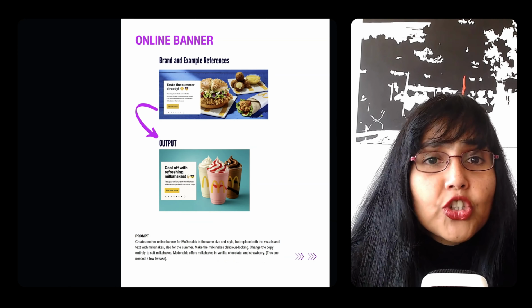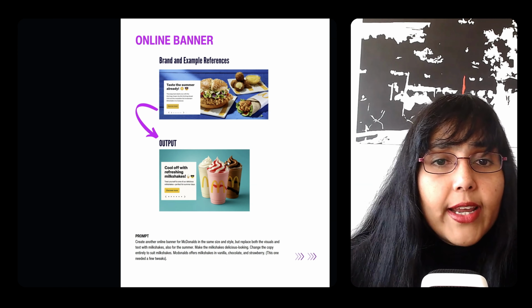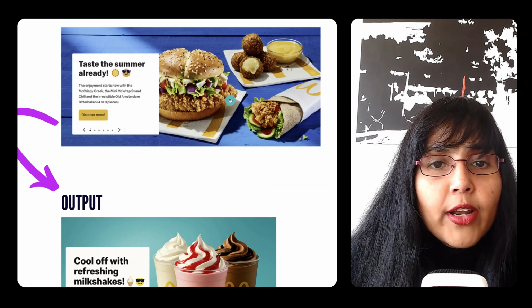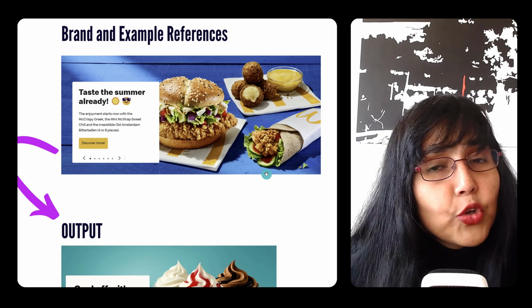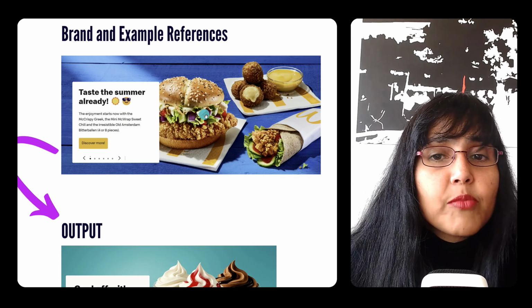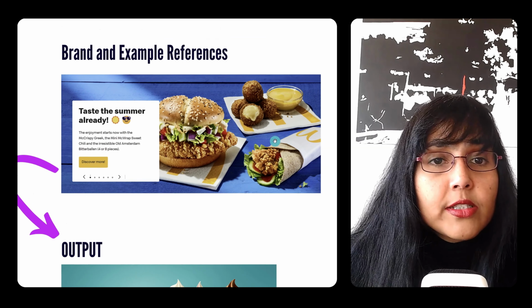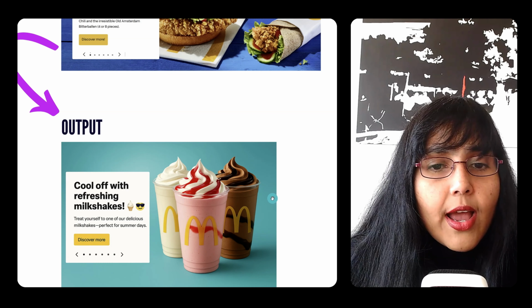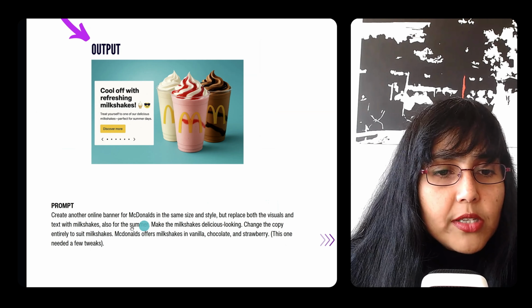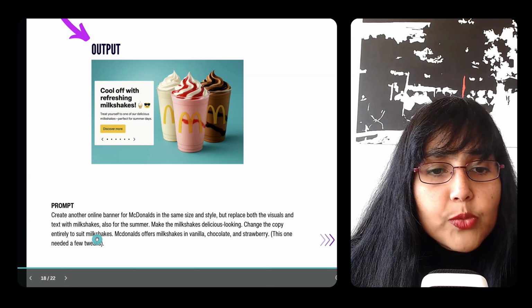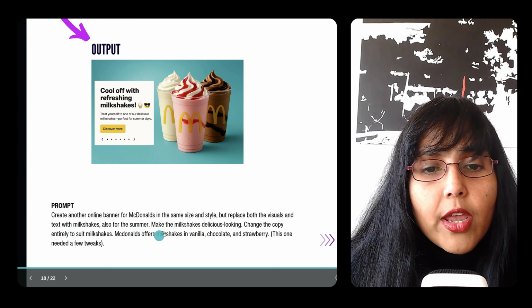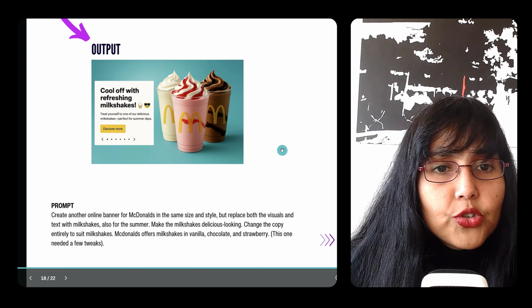And the last one I did, which is not again my brand, as I said, it's an online banner. So I took an online banner from McDonald's, and I wanted to recreate this exact kind of look and feel for a different product. Because they have burgers, and this year I said, okay, let's do milkshakes. So then I gave this prompt to ChatGPT saying, create another online banner for McDonald's in the same size and style, but replace both the visuals and text with milkshakes, also for the summer. Make it delicious looking, change the copy entirely to suit milkshake.